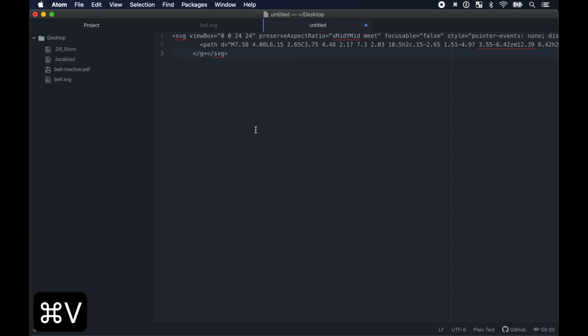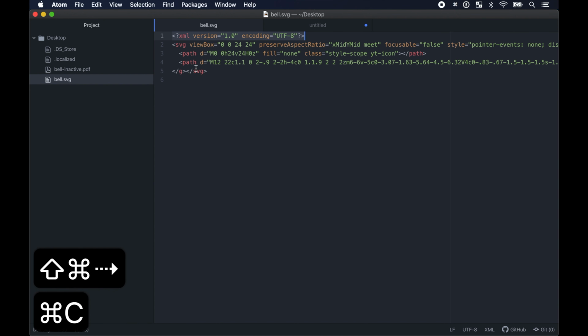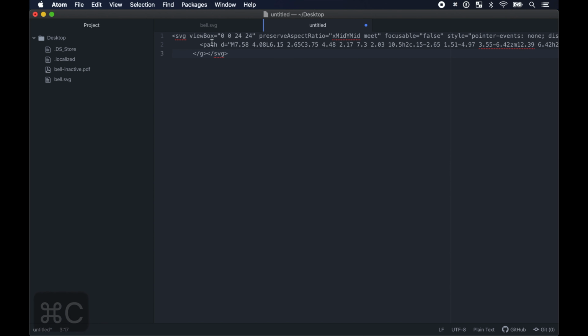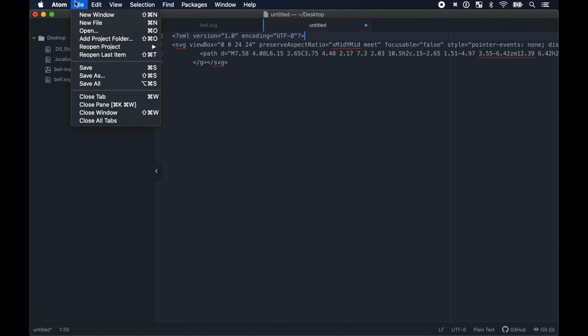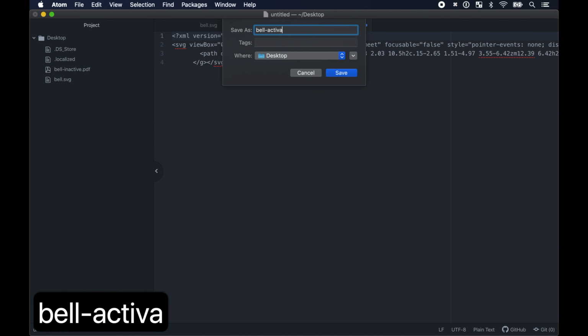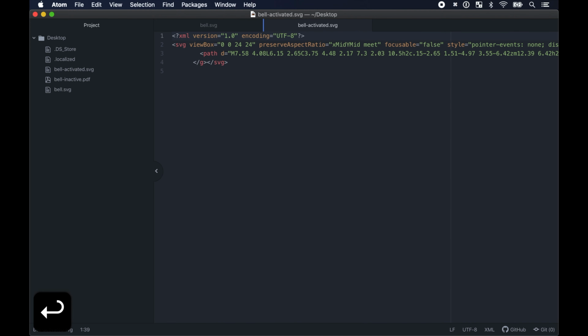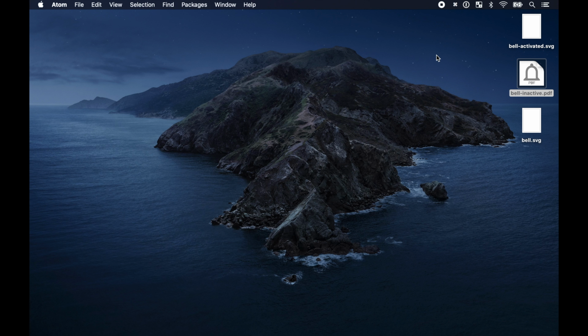Now we have to add the XML header. Let's go to the previous SVG file and copy the XML header from there. And then paste the XML header to our new file. Make sure the XML header is the first line in the code. Save the file and let's call it Bell Activated SVG. OK, close the editor. Minimize the browser.